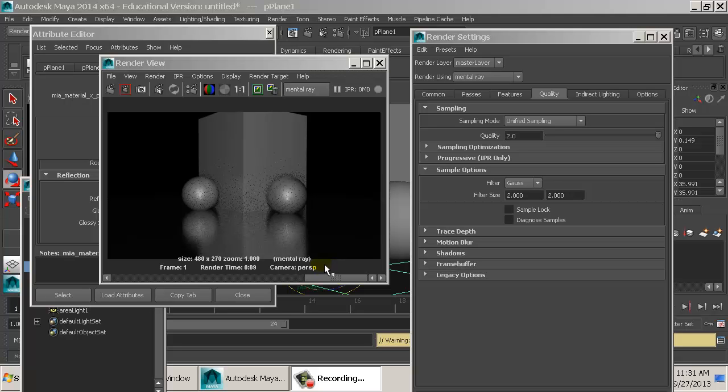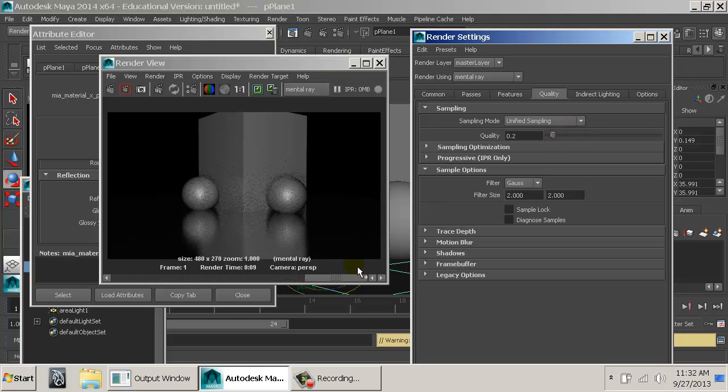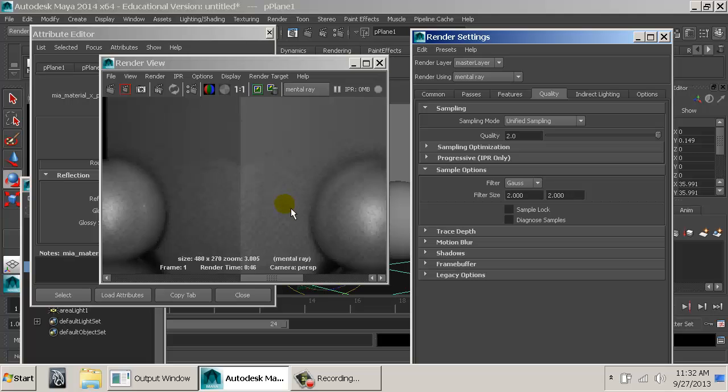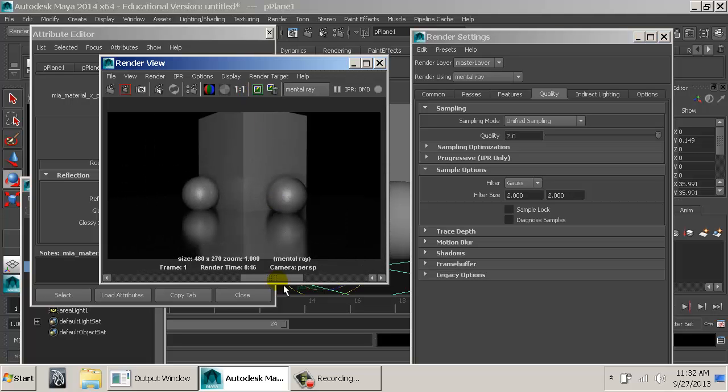Alright, so we are going to go through some rendering optimization stuff. And here is my basic rendering that I have here. This is with the default settings of my shaders and my unified sampling set to 2.2. This is what it looks like. Okay. And then here what I've done is increase the unified sampling up to 2 and then rendered this out. You can see there's still a bit of noise happening in the image.